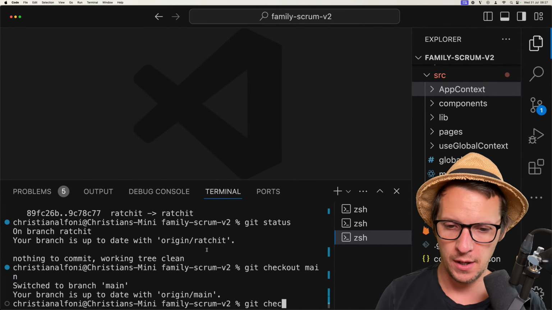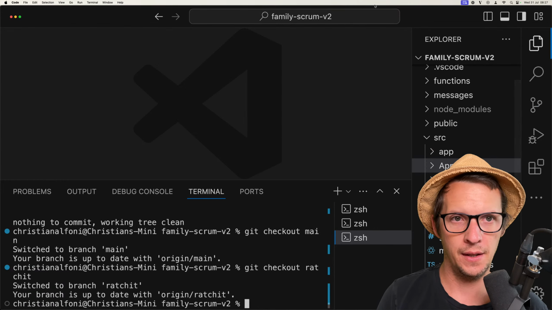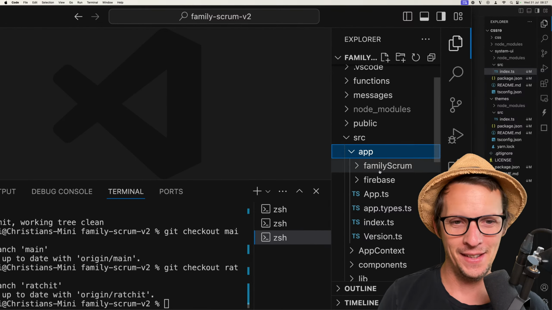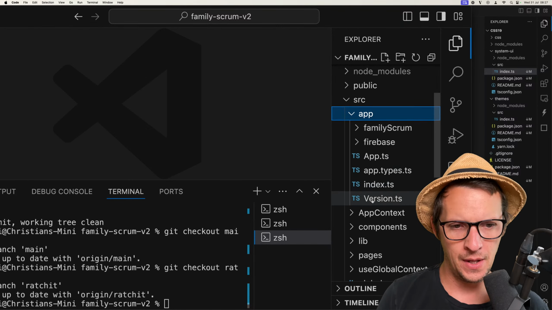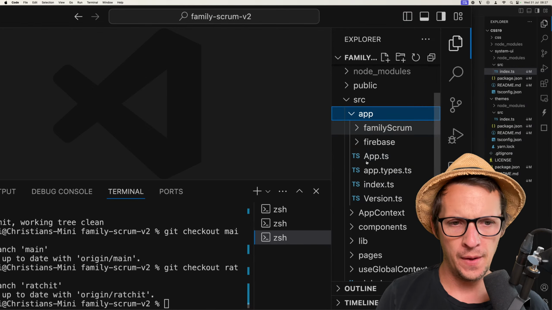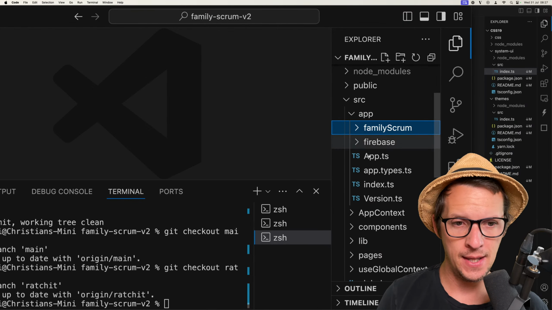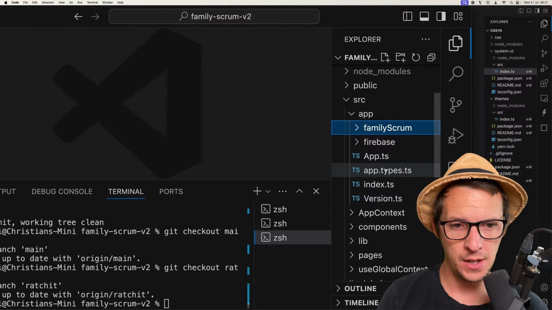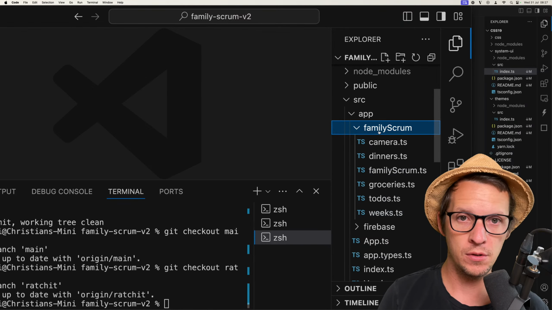So that's what we did with the Ratchet branch. Now you have this app folder. Sorry about the uppercase here. It's just Git. And now all of this is state management. You can see that we have this main app, which has a version. We have Firebase. In Family Scrum, we have a camera. We have the dinners logic. We have the groceries logic. We have the to-dos logic.